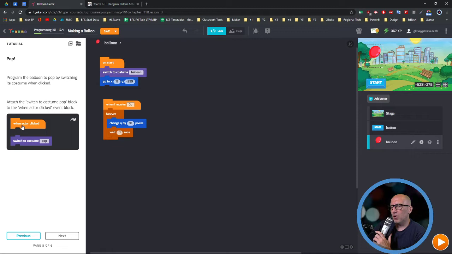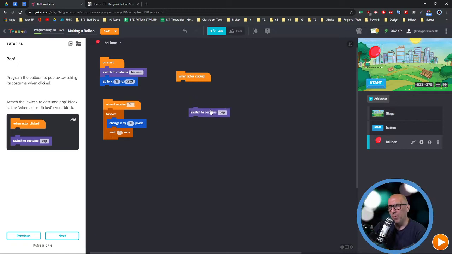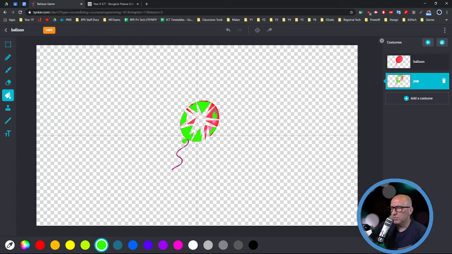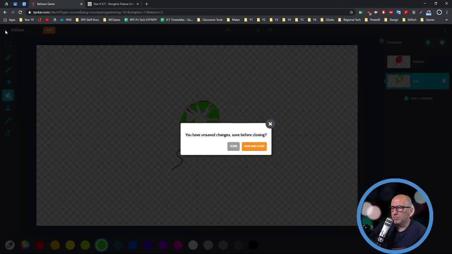So I've got when actor clicked. We've got switch costume to pop. Now I wonder what pop could be. I mean, if I go into the pencil and I go into here, could we fill it in with something else? I suppose we could, really. Give it a strange kind of set of colors, like so. I'm going to leave it like that.